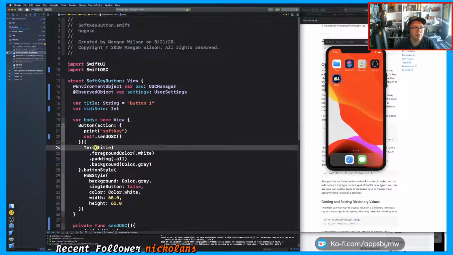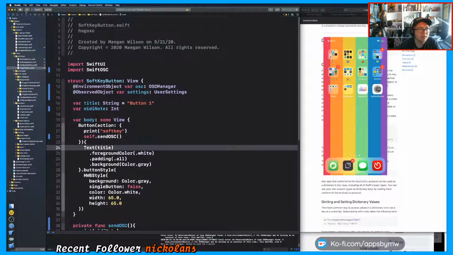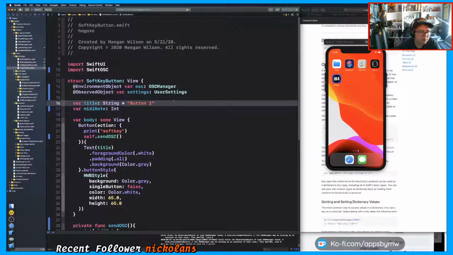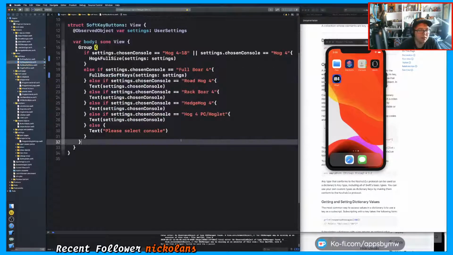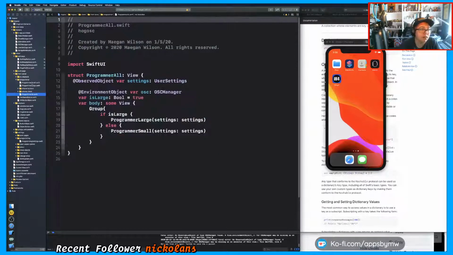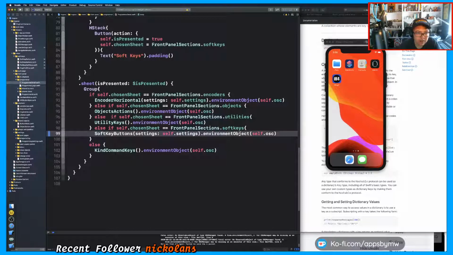Okay. So actually I think I know why, because we're never passing in that environment object to this view. So we're going to hit stop here, and we're going to get this OSC manager into my view. So first off, what we need to do is get it into the soft keys buttons, and that comes from the programmer all small. And just like here, we're just going to send that environment object.